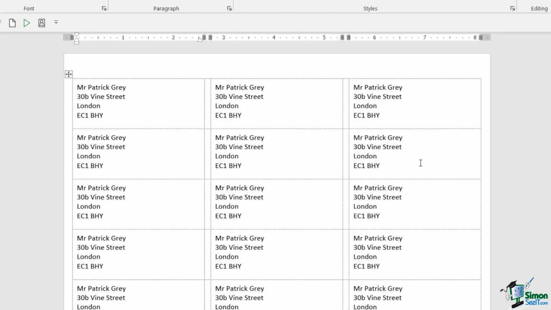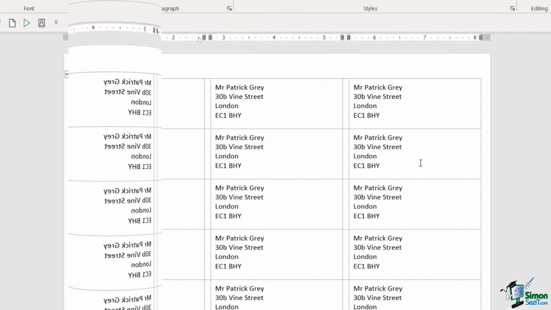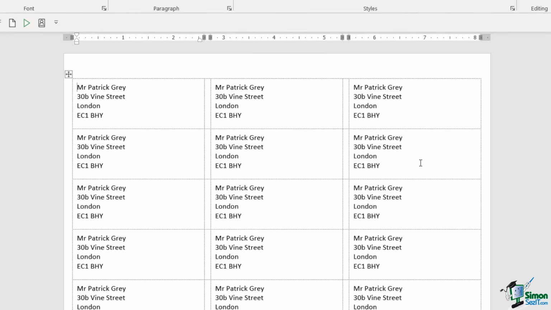I'm now free to save this document if I want to, or send it directly to the printer. Now in this example, we've used the same address for each label. Now it might be that you want to have a different address in each label. And in order to do that, you have a couple of different options, and which one you choose will really depend on how many labels that you want to create.